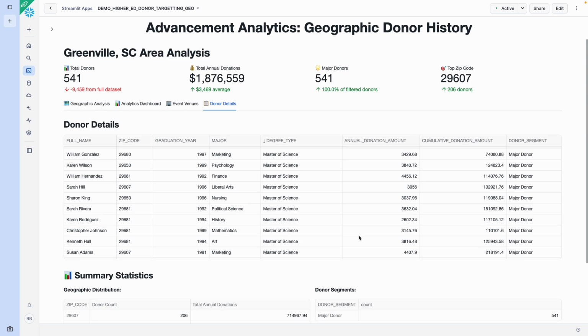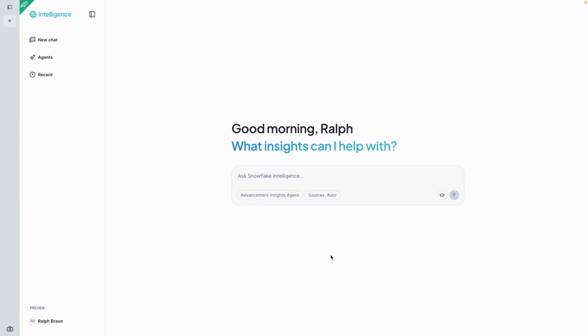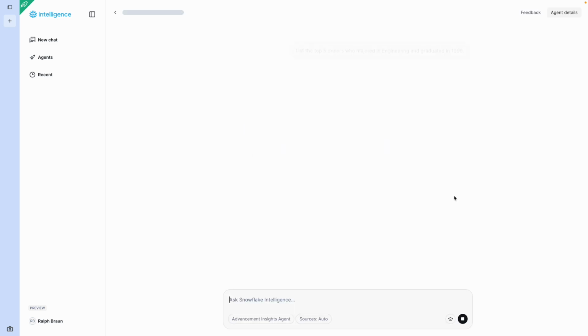But now there might be questions a user has that the dashboard doesn't address. So now we're starting to get into the realm of ad hoc analysis. So I'm going to flip over to Snowflake Intelligence. And here I can see I have my agent, the Advancement Insights agent. And if I want to, I can ask my natural language questions. Maybe you want to see the top donors who majored in engineering and graduated in 1999. There's my question. I'm going to click on Run.